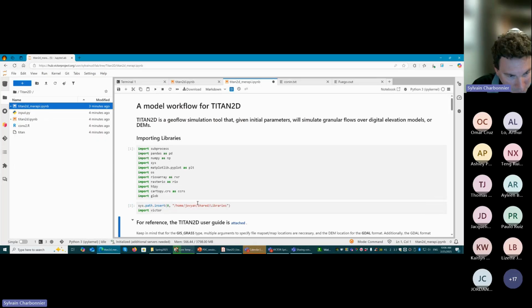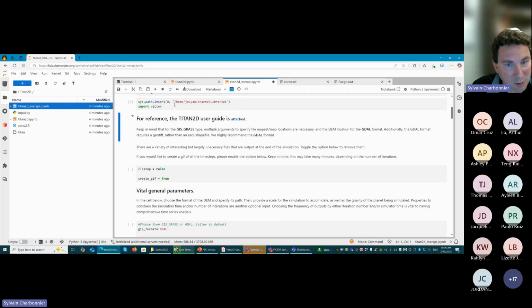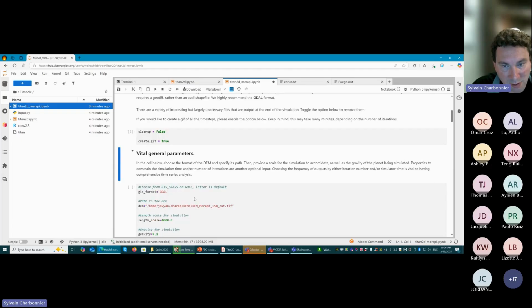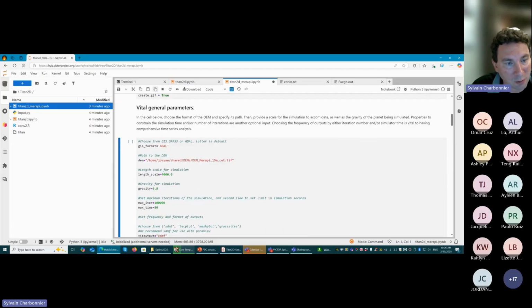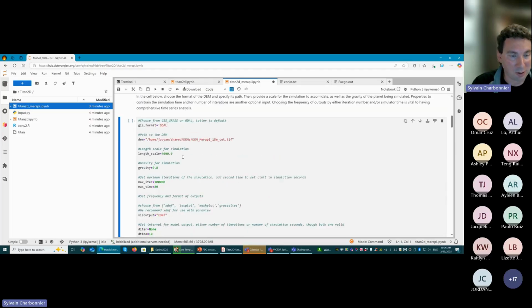Then we're gonna load the path where we have all the libraries needed for running Titan 2D. You can go directly here. So this cell here, number 3, is just whether you want to do a cleanup, and then create a GIF at the end. So you can just go through it, and then here, this is the main parameters that you need to run the Titan 2D simulation. So first, you need to upload your DEM.